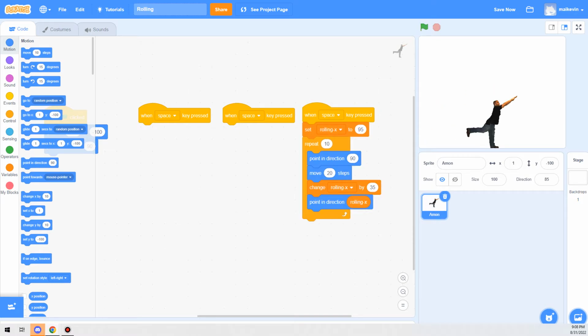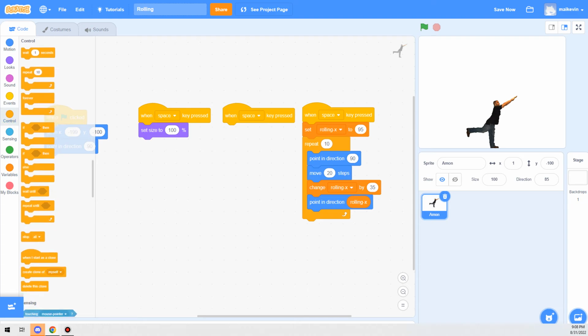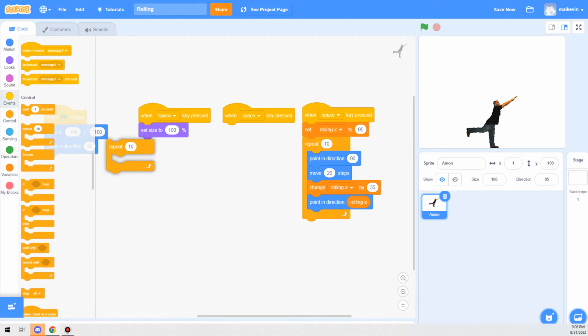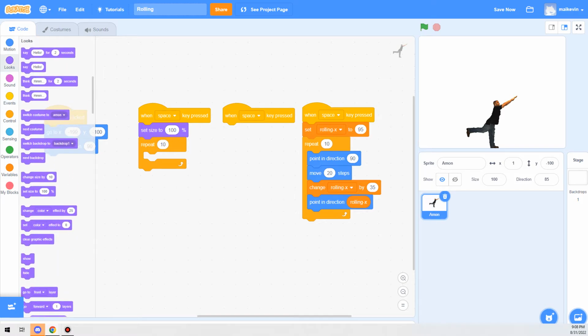Now it looks like he's just flipping or sliding across the screen, so I want to do one more step. I want to shrink him to give the illusion of rolling. So I'm going to go to looks, and I'm going to go for size. I'm going to put the one on the left here. I'm going to set the size to 100, get a control to repeat 10 times, and then I'm going to get 2 of the change sizes.